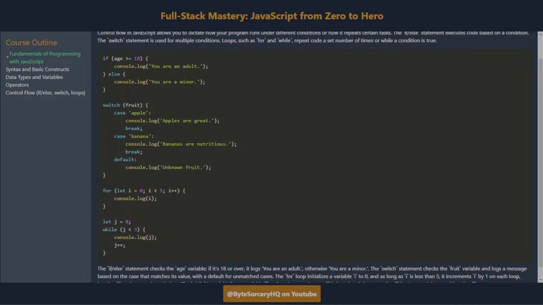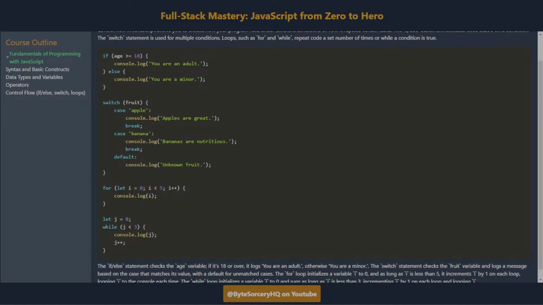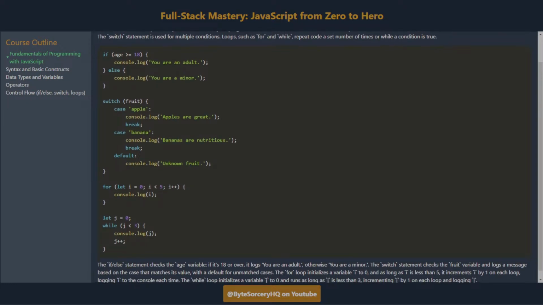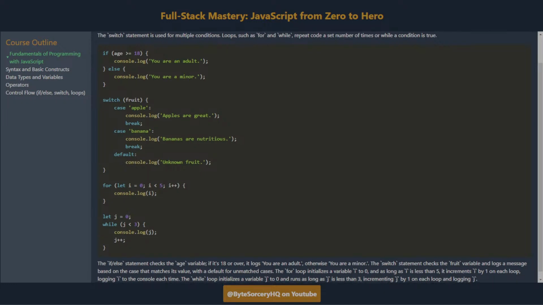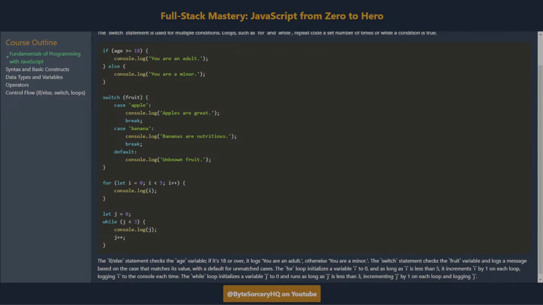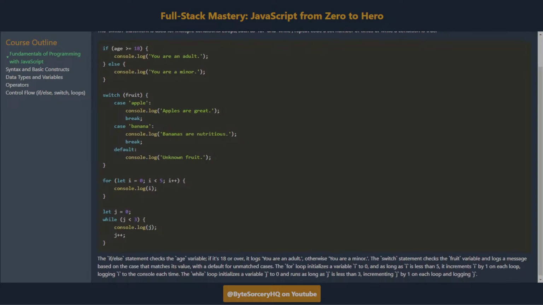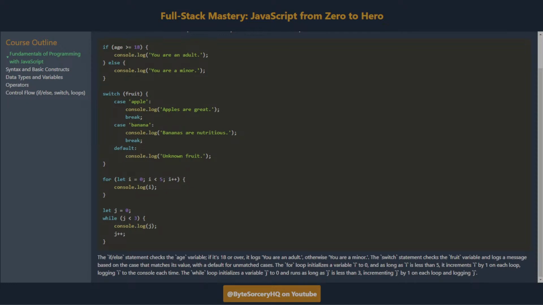The for loop initializes a variable i to 0, and as long as i is less than 5, it increments i by 1 on each loop, logging i to the console each time. The while loop initializes a variable j to 0 and runs as long as j is less than 3, incrementing j by 1 on each loop and logging j.